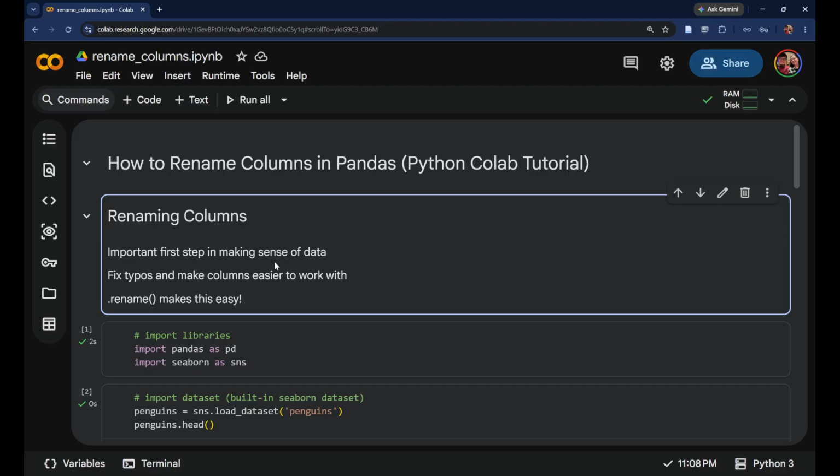It's also a good thing to do when you've got to fix typos. Sometimes you can make columns easier to work with if they have all kinds of weird capital letters, symbols, extra numbers, spaces, weird things like that. You can make them all very neat and easy to work with. And we're going to use .rename to make this super easy. So let's go ahead and get started.